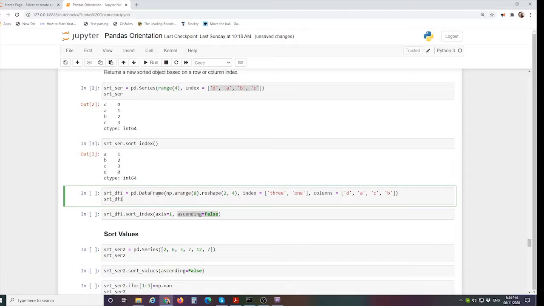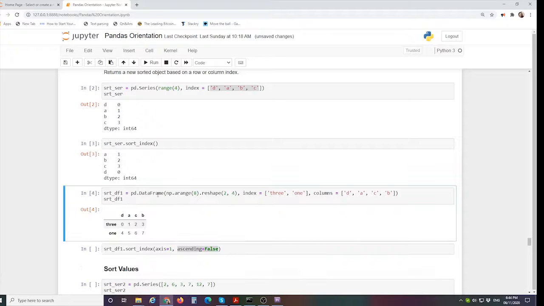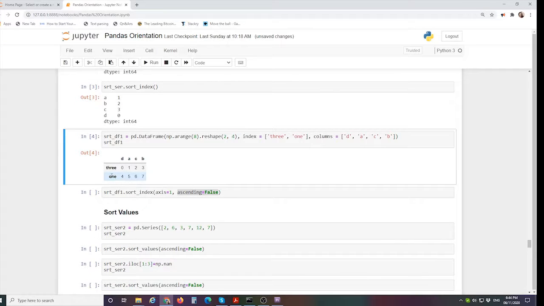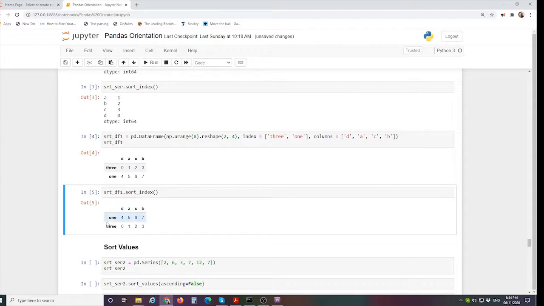Let's create a data frame called sort data frame 1. Here in the index, the O comes before the T in the alphabet. So let's remove these extra parameters and run this, and it will sort the index based on those alphabetic parameters.